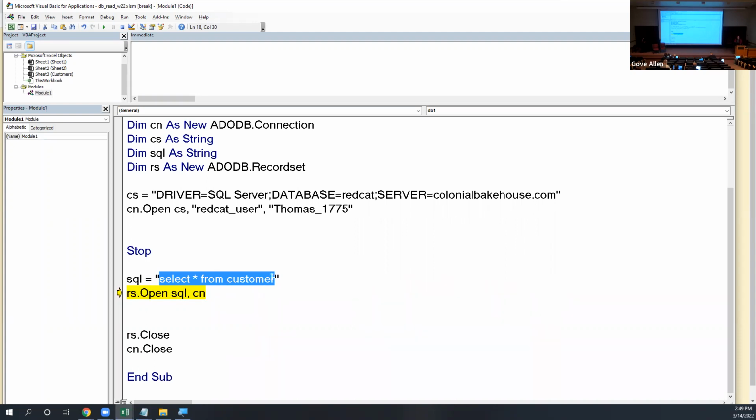VBA knows nothing about the customer table. VBA knows nothing about the select clause. Select doesn't mean anything to VBA. So what I've done is I've taken this statement that I want my database server to understand, and I've just put it as a string, right? By putting this inside double quotes, I'm telling VBA, don't try to understand this. Just keep track of these characters.